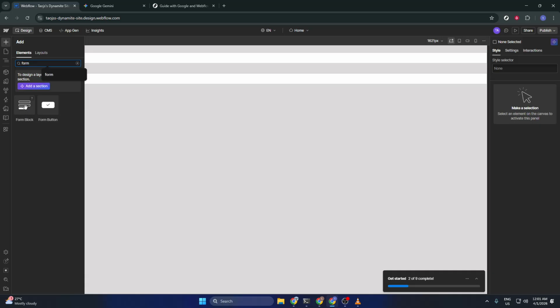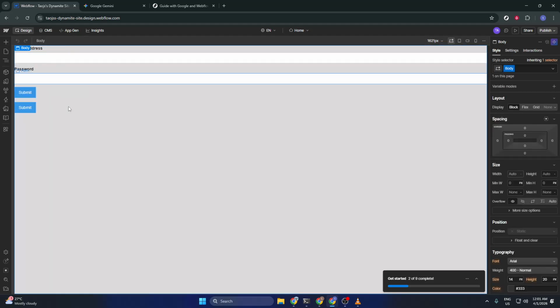Now click Form Block. Webflow will place it into your page at the current insertion point, usually inside whatever parent element you have selected. If you want it in a specific section or container, make sure that area is selected first so the form block appears in the right spot.